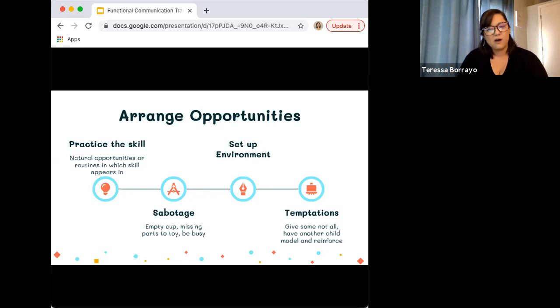Just ask mom, I'll help you. And then temptations. Other temptations would be giving some, not all. So giving some of the Cheerios, but not all of them. Giving some to one kid, but not the other, and waiting for your nonverbal kid, or your kid who's working on communication, to ask. Or even having the older sibling model it is always a good opportunity. These are all great ways that you want to set it up so you can practice that skill before we hit the behavior.